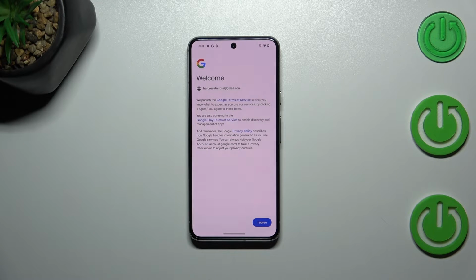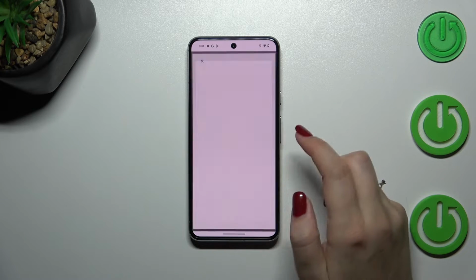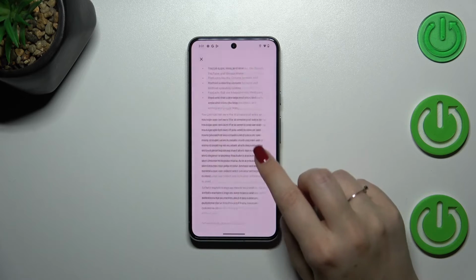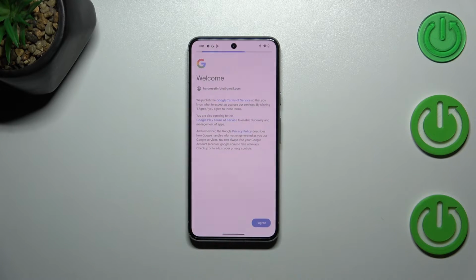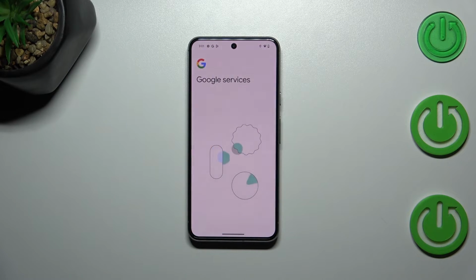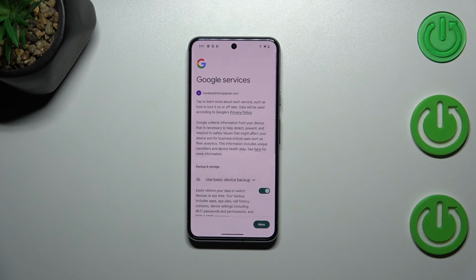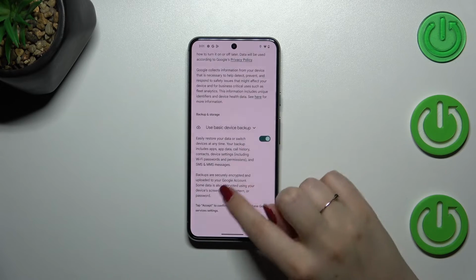Here we've got Google Terms of Service and Privacy Policy, so of course you can read it, just tap on it, and here you've got the info. Let's tap on I agree after reading. And here we've got the shortcut of backup and storage info.